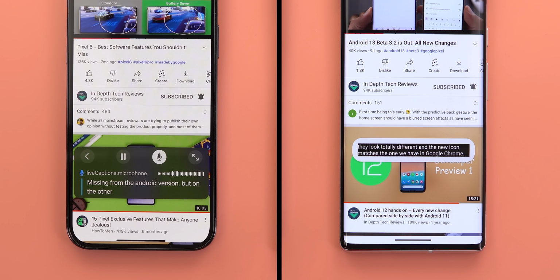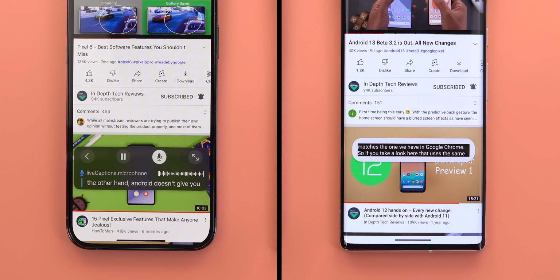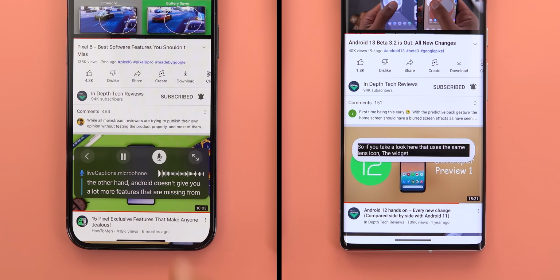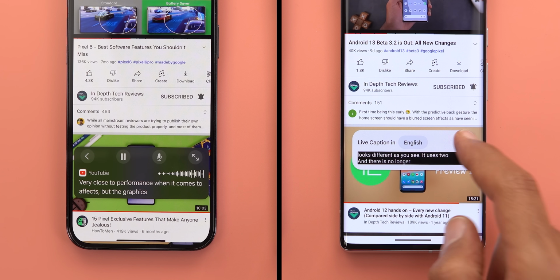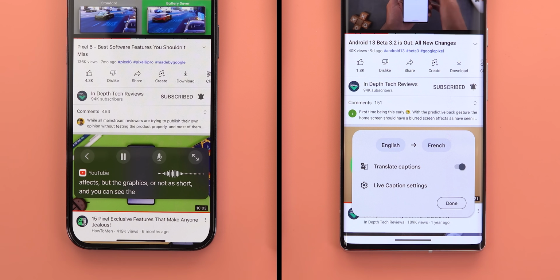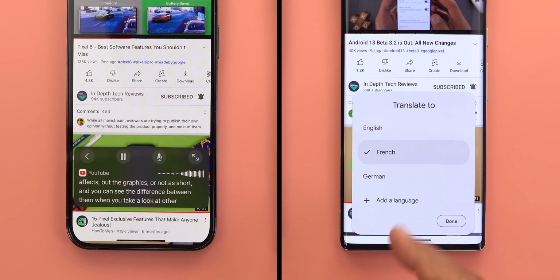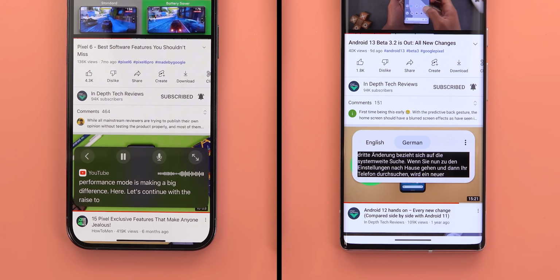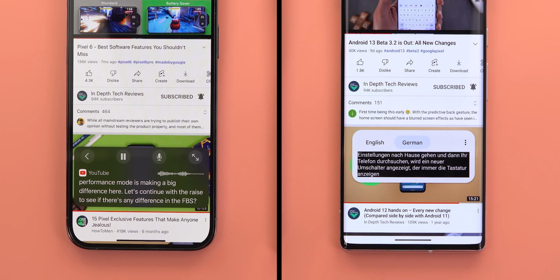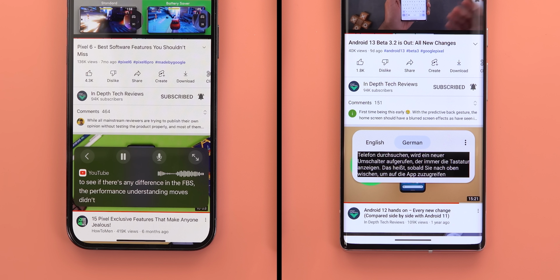But on the other hand, Android does give you a lot more features that are missing from iOS. The first one is the ability to translate your captions on the fly. All you need to do is to tap the ellipses and turn on the translation, choose one of the available languages like German for example, and in this case it will not only view the captions but it will also translate them into your preferred language.